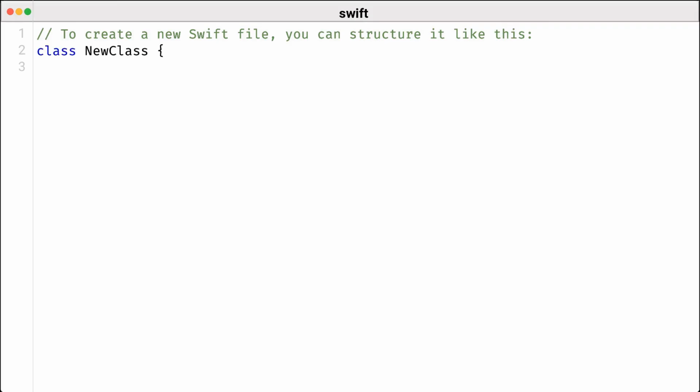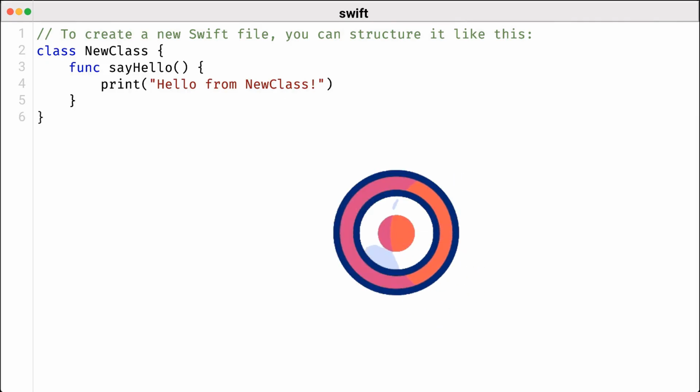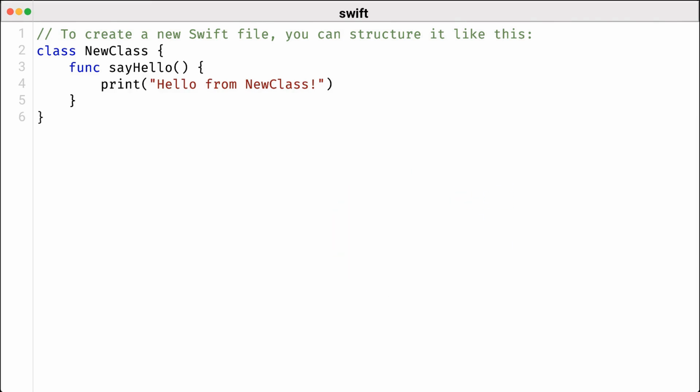Now, let's dive in to creating a new Swift file to encapsulate distinct functionality within our app. So, the code we're working with defines a class named newClass, which acts as a blueprint for crafting objects that will showcase specific behaviors and properties. Inside this class, we've got a method named sayHello. Now, here's the cool part. When we invoke this method, it simply prints a cheerful greeting message to the console.